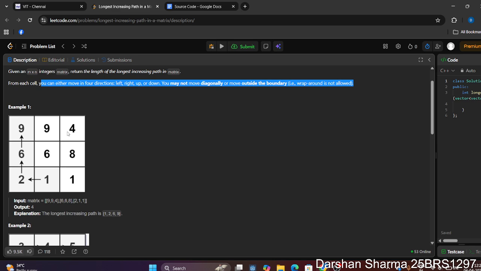So how do we go about solving this problem? So we need to run a DFS through every single element of the matrix in order to find the longest path. So, for example, let's say we start here. We are allowed to go right, up, down, and left. So let's see what we can do here.